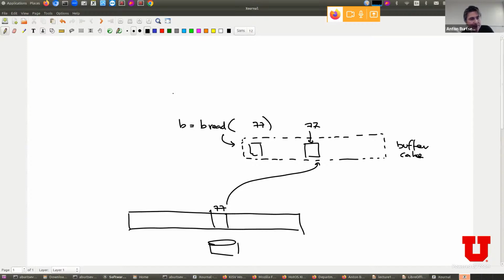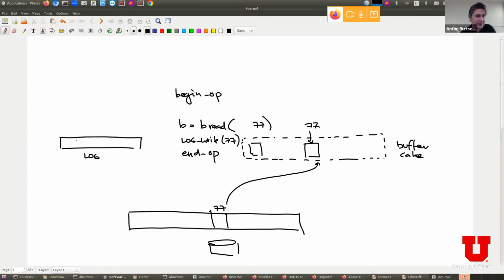If, however, you do this begin op and end op, a transaction, a journal, then you do a log write, and you say log write 77 again. What it does is that there is another data structure in memory, which is called a log. It says, okay, I will remember, maybe I had some previous entries already, that I have to write 77, but no writes are happening. You just mark this as dirty, which means that this one cannot be evicted from the buffer cache because your deallocation policy will not touch the dirty blocks, right?